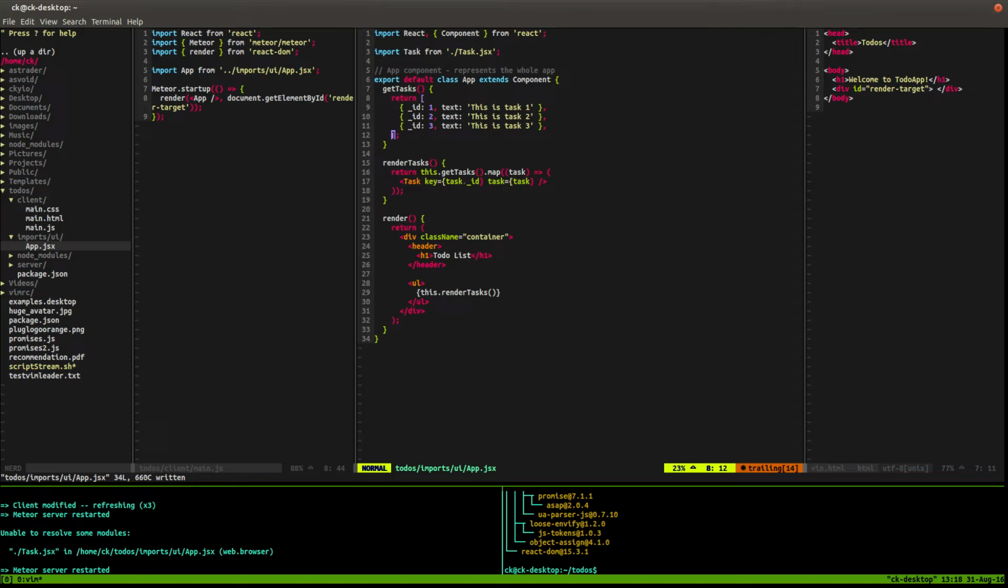It returns an array of 3 objects. Each one has an ID, and it's got a body, and they use the word text as the key for body. So the value is, this is task 1, this is task 2, this is task 3, etc. The render tasks method basically just loops through all the tasks, and if you know React, this key or this task instance is just that. It's an instance of a child component that we're going to create.